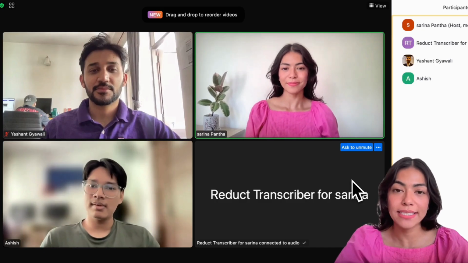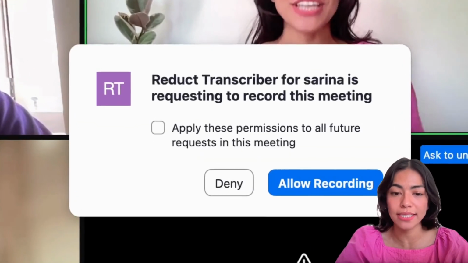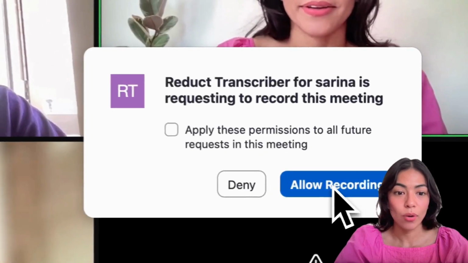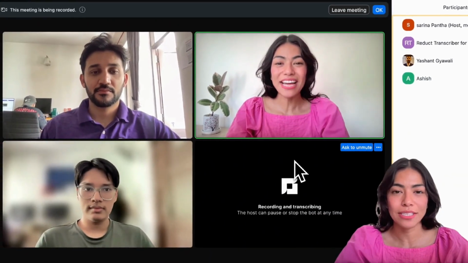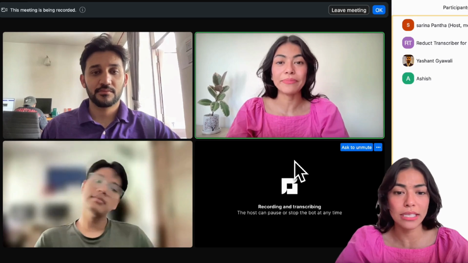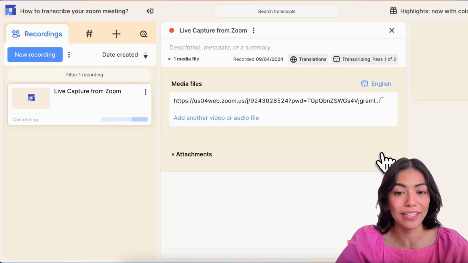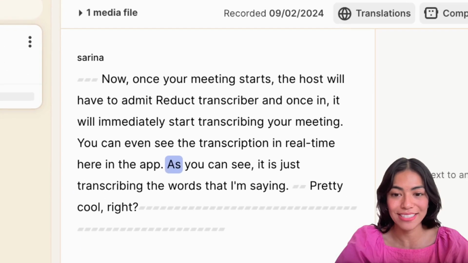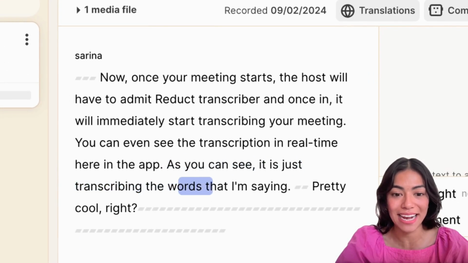Now once your meeting starts, the host will have to admit Reduct's transcriber, and once in, it will immediately start live transcribing your meeting. You can also see the transcription in real time right here in the app. As you can see, it is just transcribing the words that I'm saying.